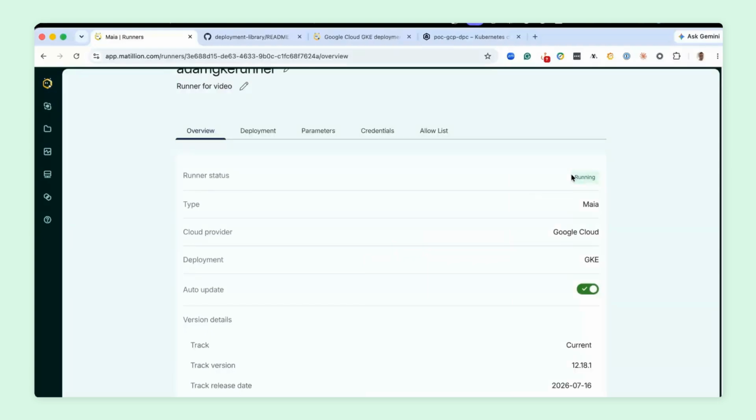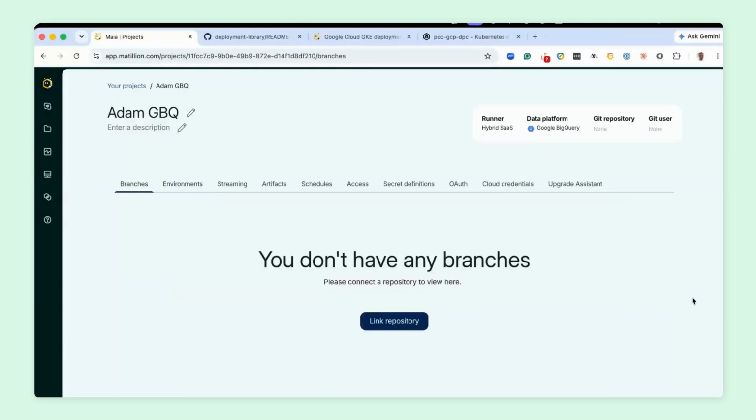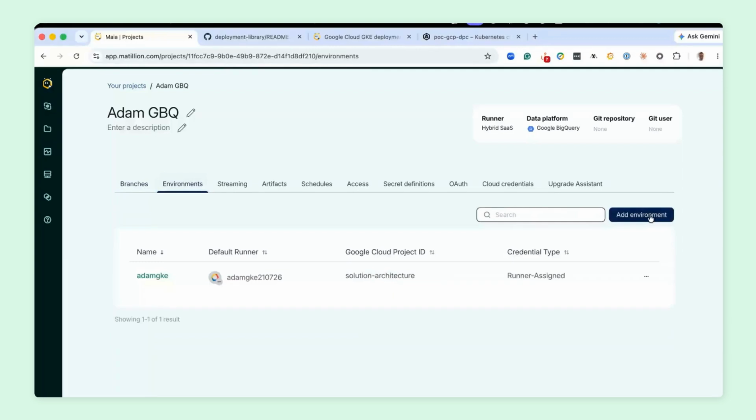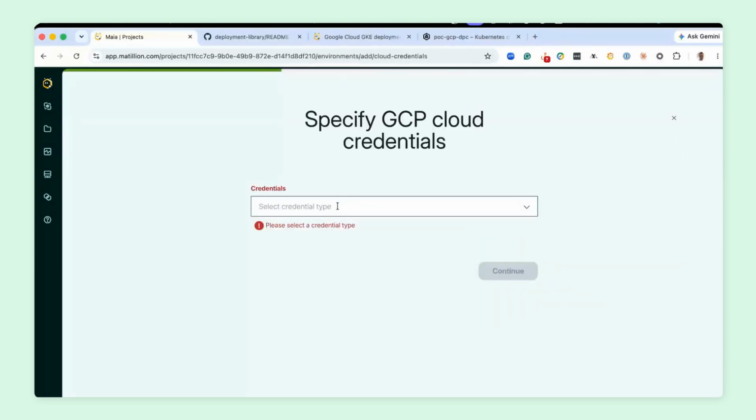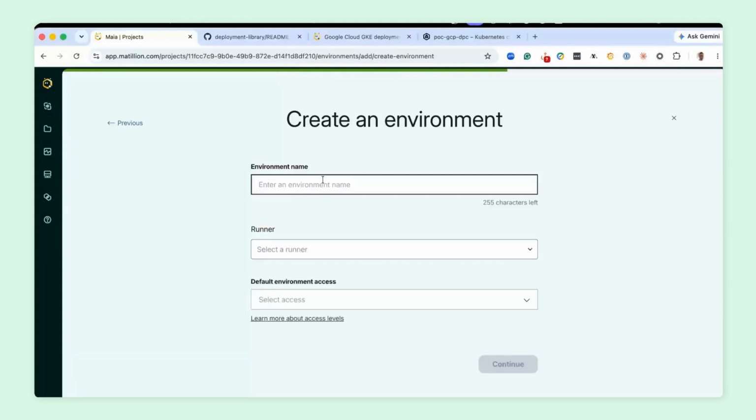The next step is to set up your environment to your different cloud platforms. I'm just going to take you through the steps to connect to Google BigQuery, but you might be connecting to Databricks or Snowflake. I've set up a project in advance of this video. If we just go over to environments, click add environment and click credential type, we're going to use runner assigned credentials. This just means that we're using the permissions which are assigned to the service account for the GKE cluster. We're going to click continue, and give it a name.